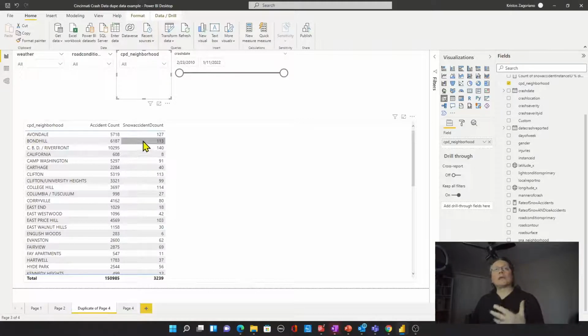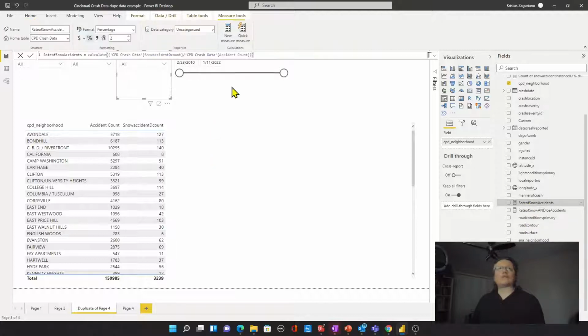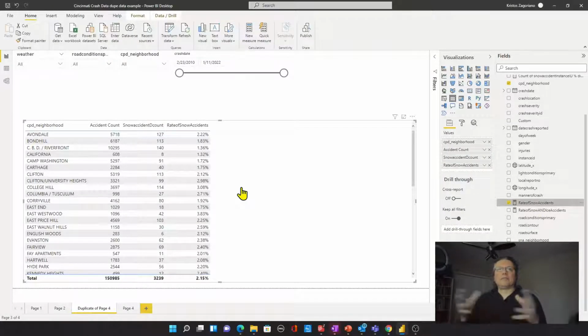Now we want to create the percentage. What percentage is 127? So I have this rate of snow accidents where I'm calculating the snow accident distinct count divided by the accident count. I'm going to bring that in for a second. Boom, 2.22. 2.2% of all accidents that happened in Avondale happened when it was snowing, all right?